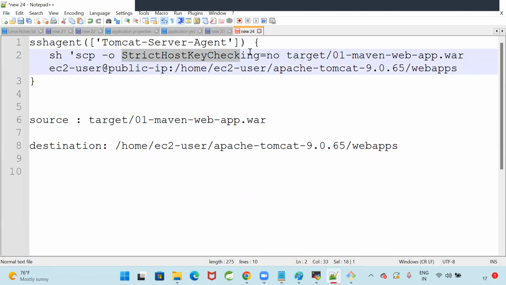SCP -o StrictHostKeyChecking=no. No need of checking any keys when we are copying the data from one machine to another machine here. Now the target location path of the war file. In the target directory, the war file will be available. That war file should be copied into the Tomcat machine in this location, right? ec2-user is the username. This is the public IP, and copy the war file into this destination.